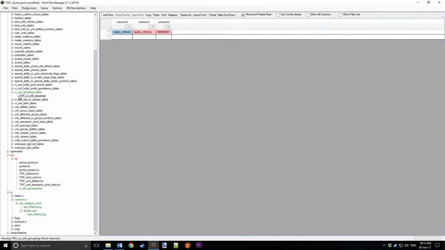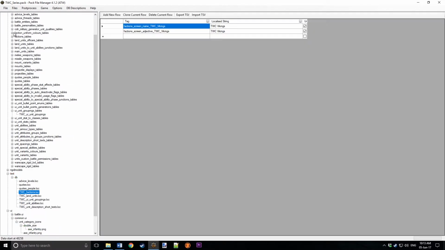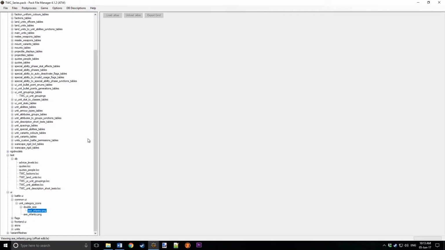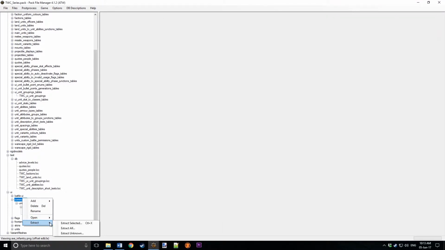And we'll copy the name again, and we'll go down to UI unit groupings, and we'll paste over here, and we'll type in raiders, and we will save it. So now I'll extract both of these to my folder, the common UI.